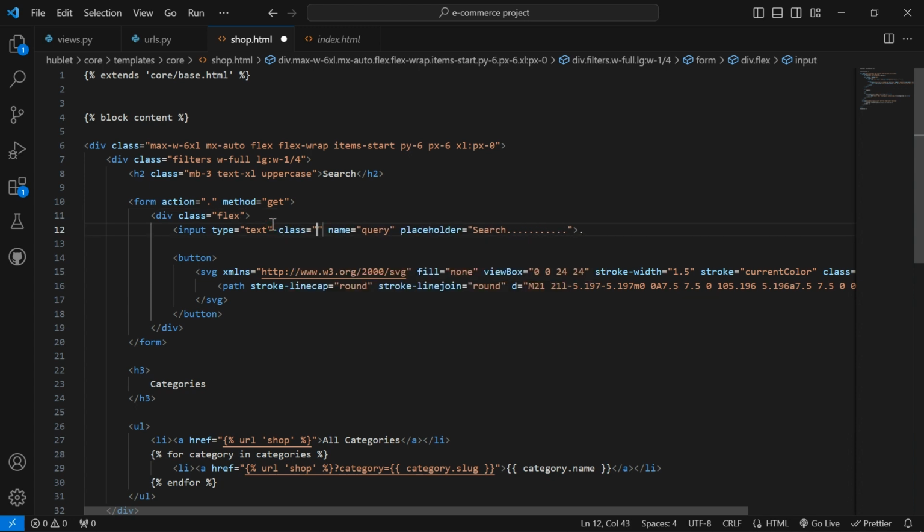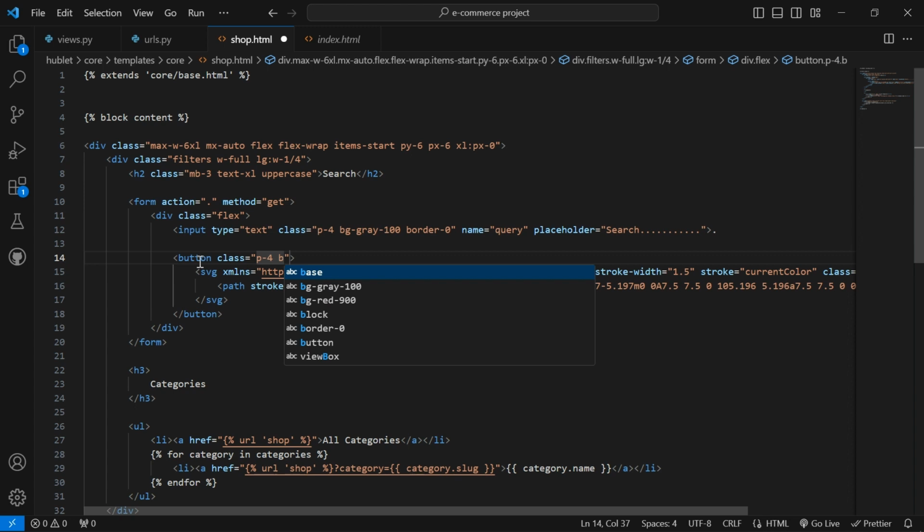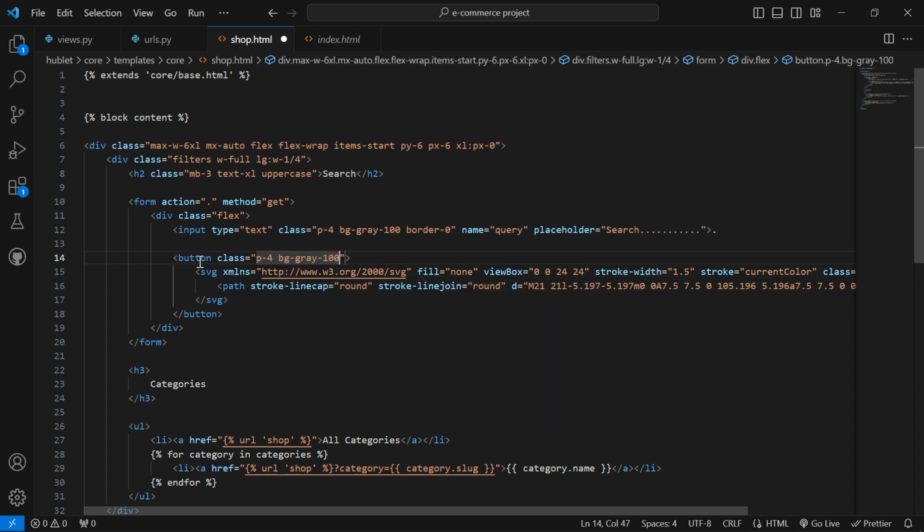Okay, let me add more also here. Let me add class to our input. Let me make it padding 4, make it background gray 100, border 0. Okay, should I add our button? Let's add class to it too, set it up to look good. Let me also make it padding 4, then background gray 100 as usual, then border 0. That's good.